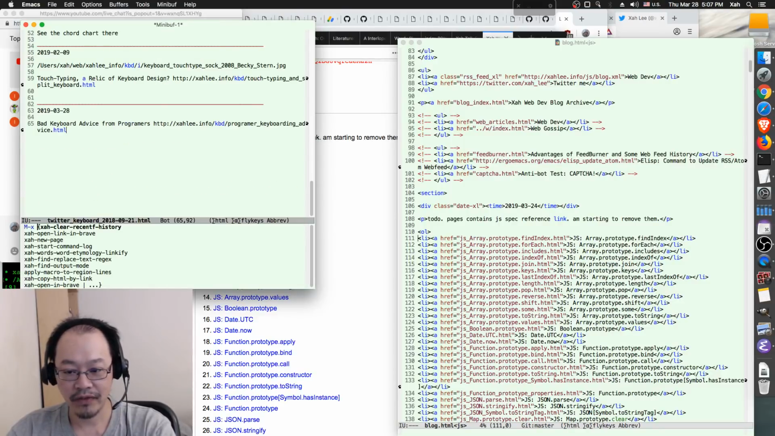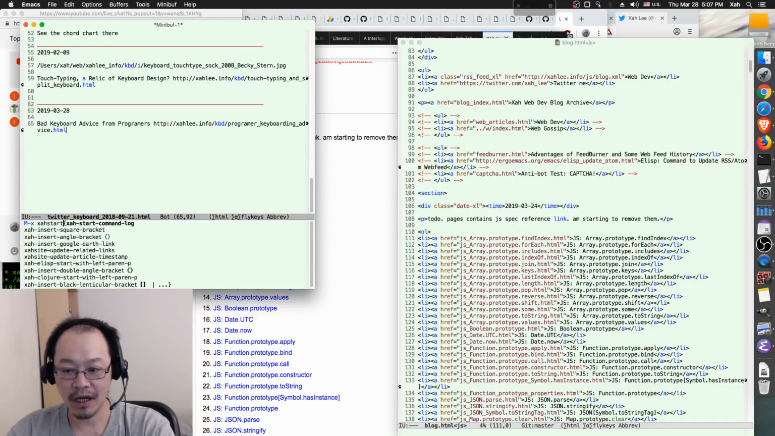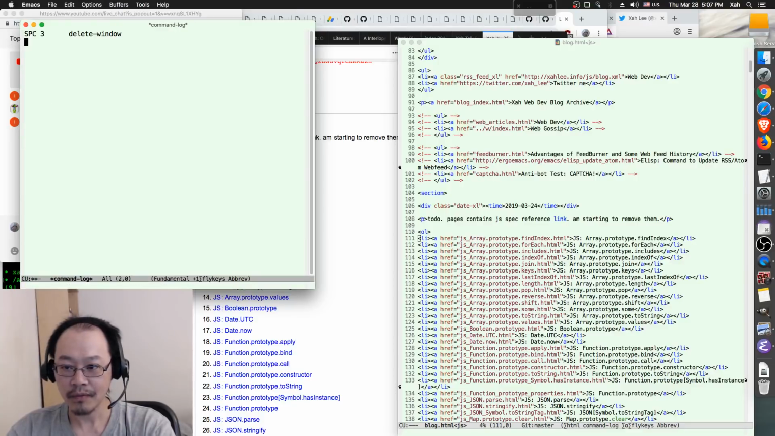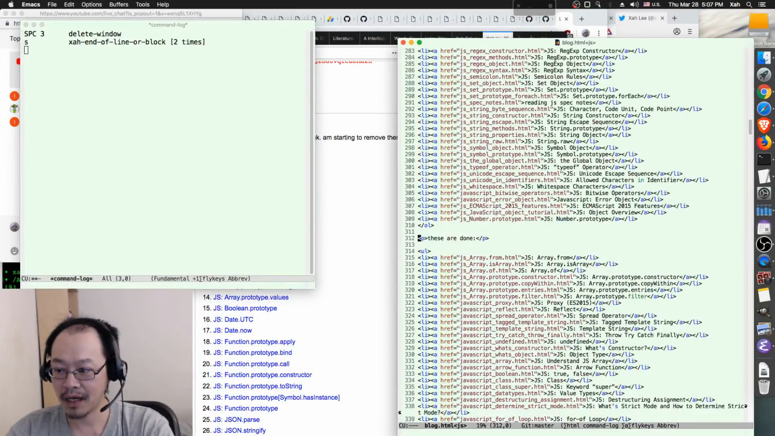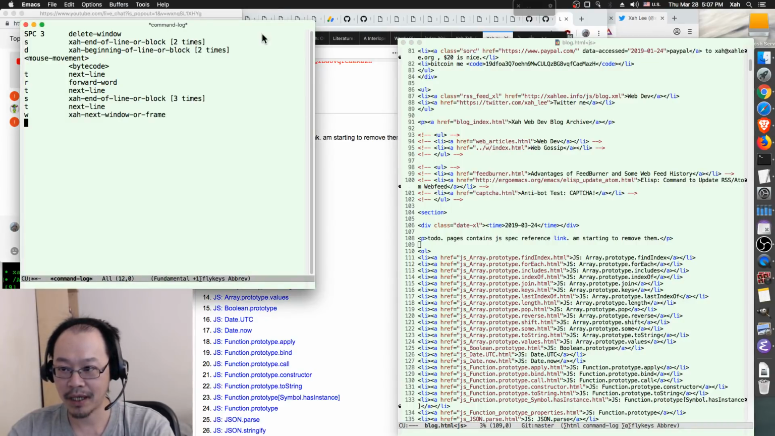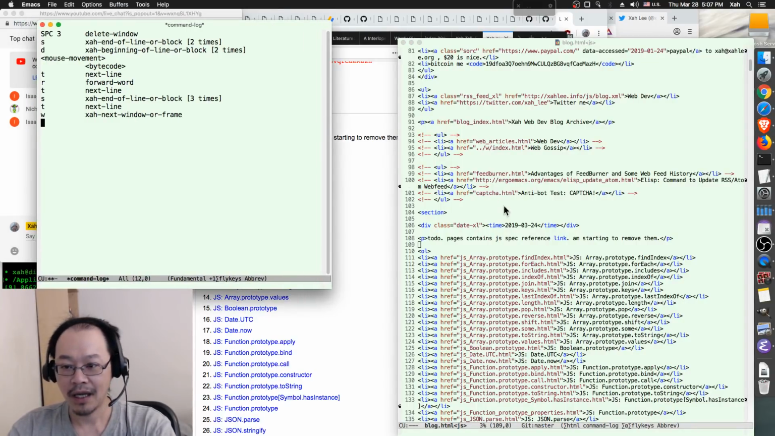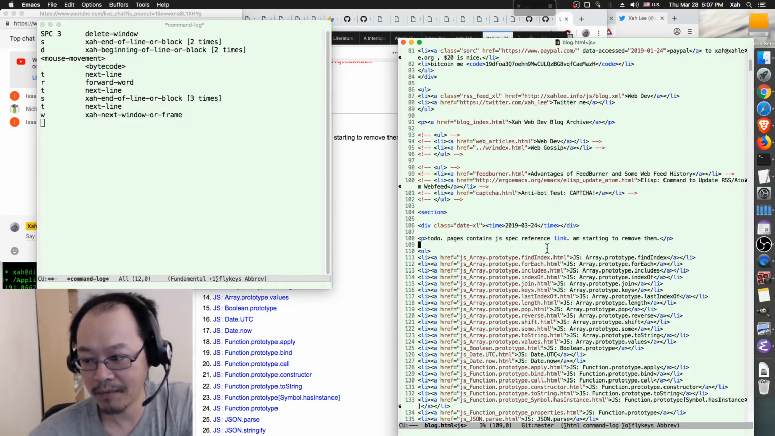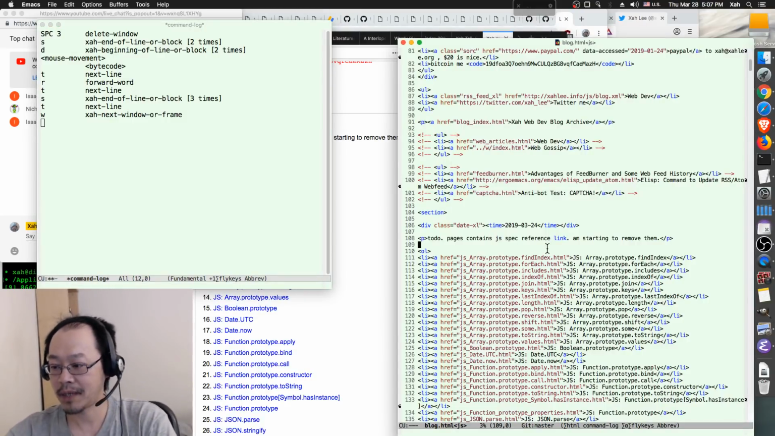So I'm going to first of all start command log mode. Now command log mode is a mode that records all commands I call in Emacs. So whenever you see and wonder how did he do that, you can just look at the left panel. It'll show the command name, and usually many of them are my own commands and they are on my website. You can just search for the command name.